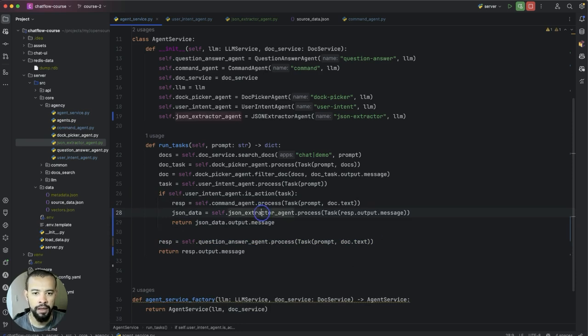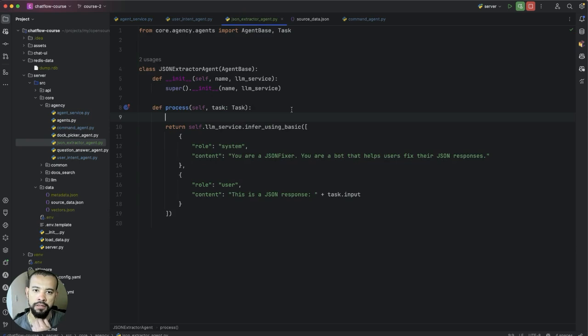What this JSON extract is going to do is not use ChatGPT to do the extraction anymore. We are going to call ChatGPT to fix it only if it failed to parse. So we are going to say self parse, so maybe parse JSON task and input. And here you're going to have the JSON data.